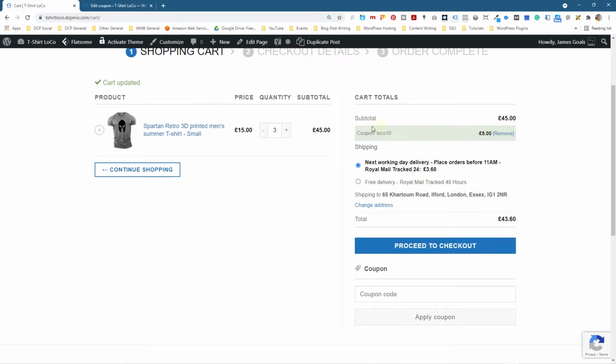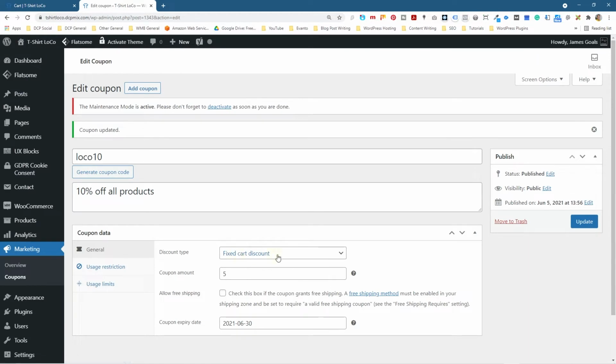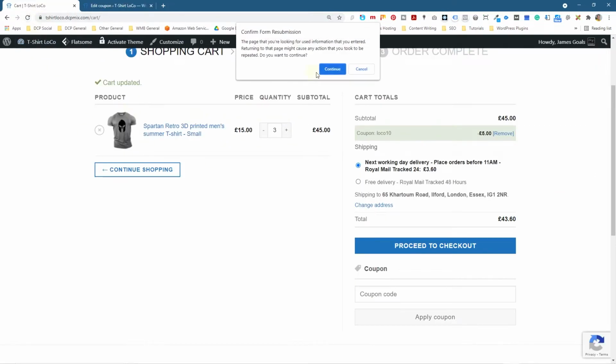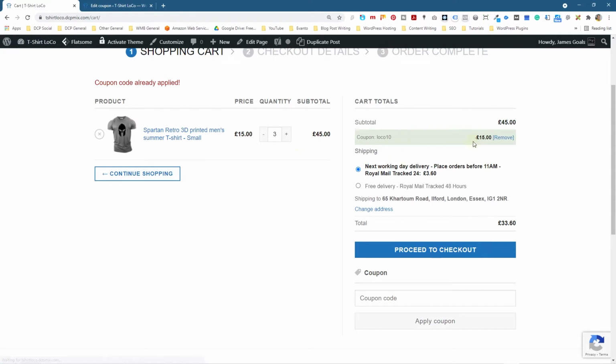So I could add £500 worth of product, but it's always going to be £5 discount because it's set to fixed cart discount. But we can do fixed product discount and click update. And then when we refresh, if we have 3 items in here and we refresh and click continue, we can see it's £15 because it's £5 off of 3 units, right? So 15 equals 45 in total, but then it's £5 off of each individual t-shirt. So really we're looking at £30, right?